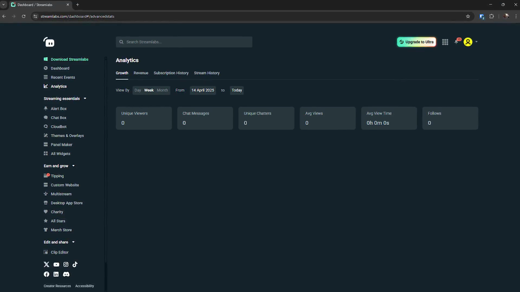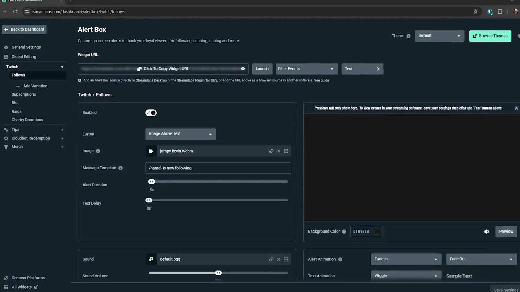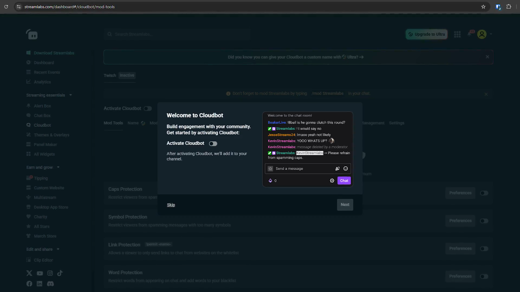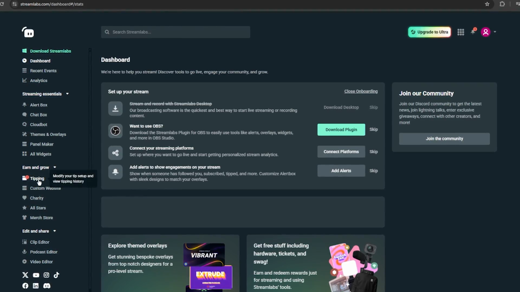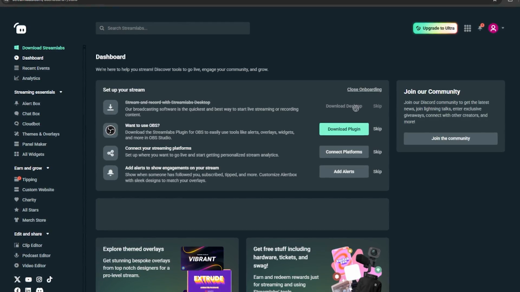First things first, before even opening Streamlabs Desktop, you're going to want to make sure you're familiar with the dashboard on our website. You can almost think of the dashboard like your control center. Here you'll find analytics from your previous streams, an overview of your recent events. You can customize your alerts from here, browse overlays, manage your CloudBot chat moderation, and so much more. Now, a lot of the stuff I mentioned can be controlled from within Streamlabs Desktop as well, but it's a little easier to navigate on our website.